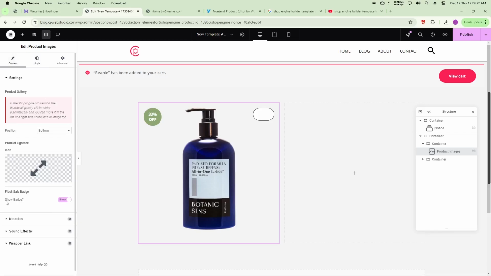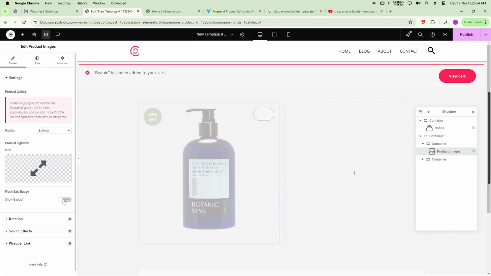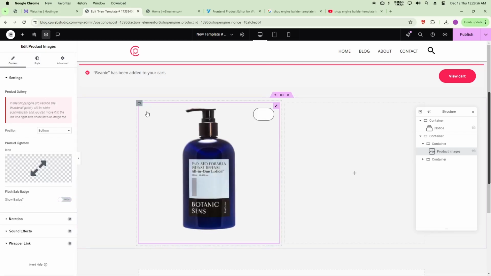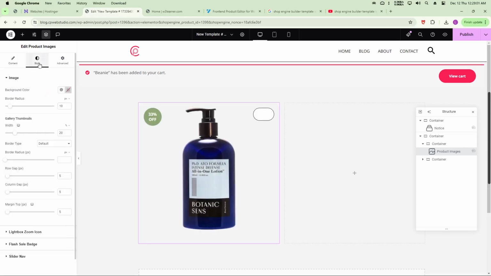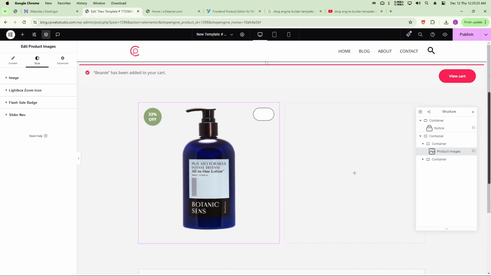Here this is the show badge. If you turn off this show badge, it will be gone, and other stuff is available here. Now let's add the product detail.